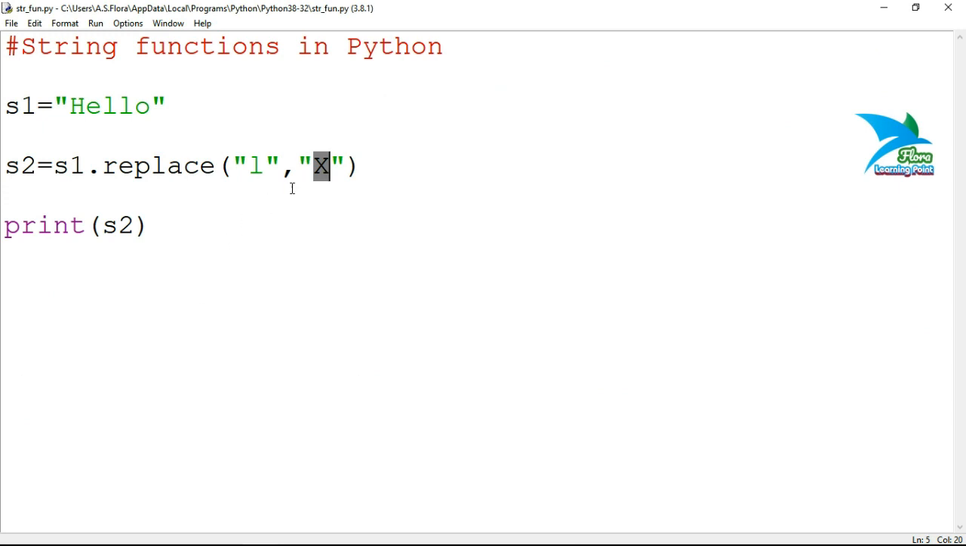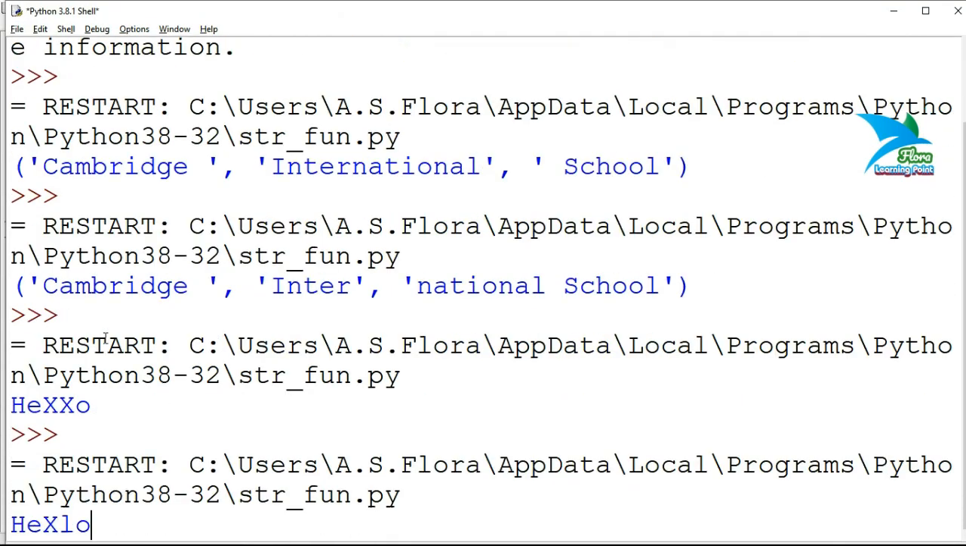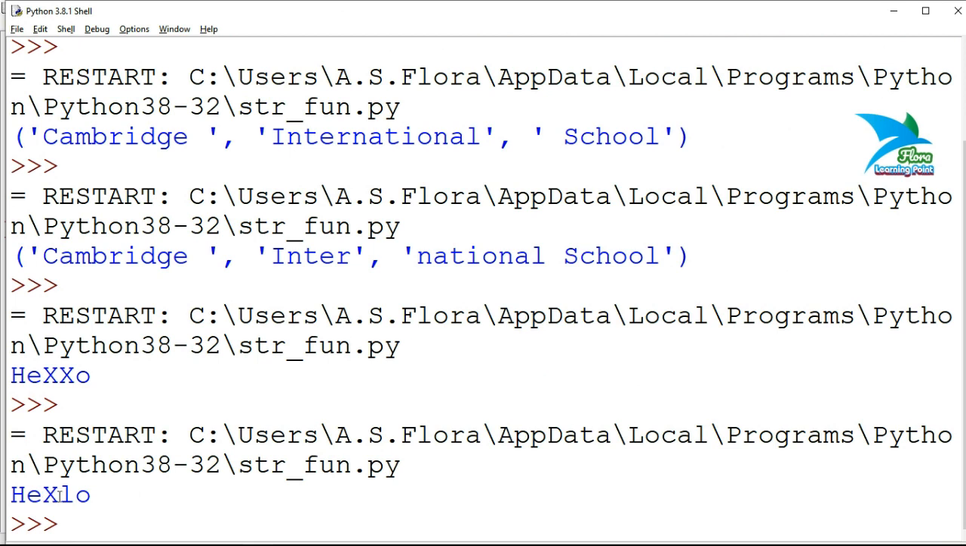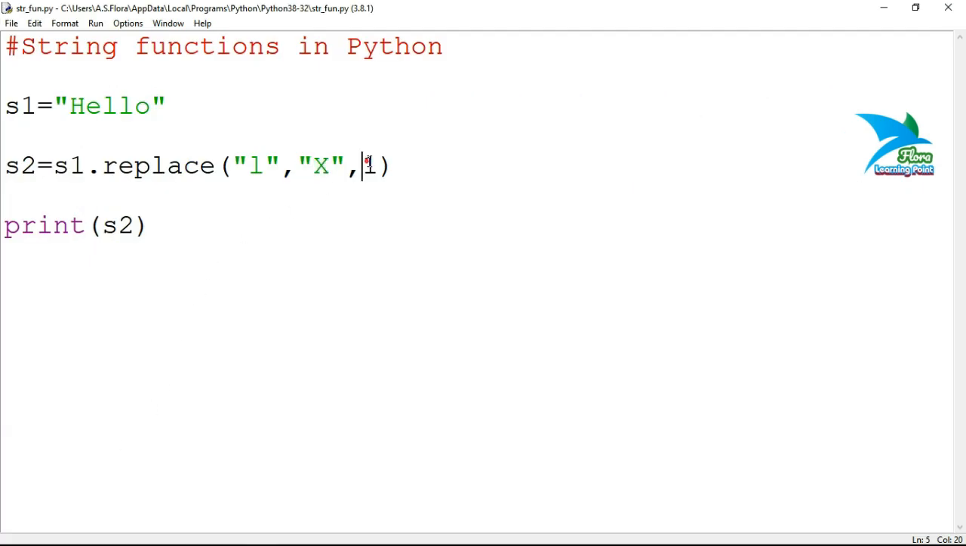So that means L has been replaced with the character X. But I want to replace only the first occurrence, only one occurrence of that character. So I will specify a third parameter, that is 1. 1 means I want to replace only one occurrence of L with X. So it will replace the first occurrence of L with X. So just try it. Now you can see HEXLO. So that means Python replaces only one occurrence of that letter.